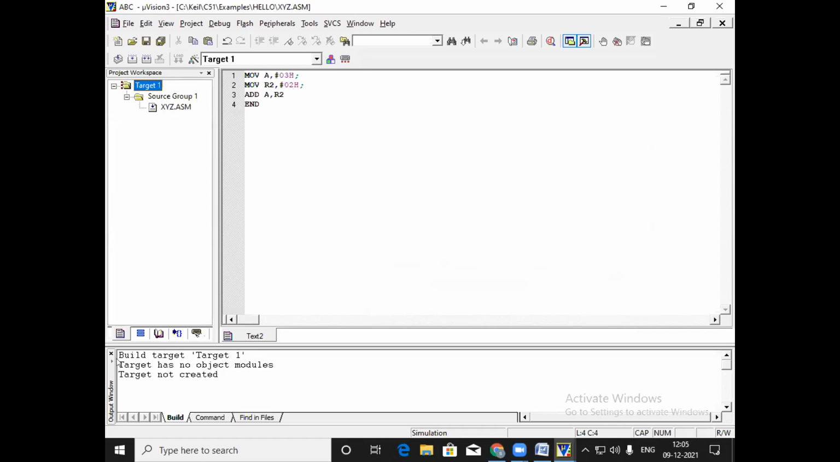if you do not remember to add the file, then this will be the error. Target has no object module, so target does not contain any file to build the files or run the program. Then we have to go to the build. Here we will see, here is program size is 8, data 0, code 5.